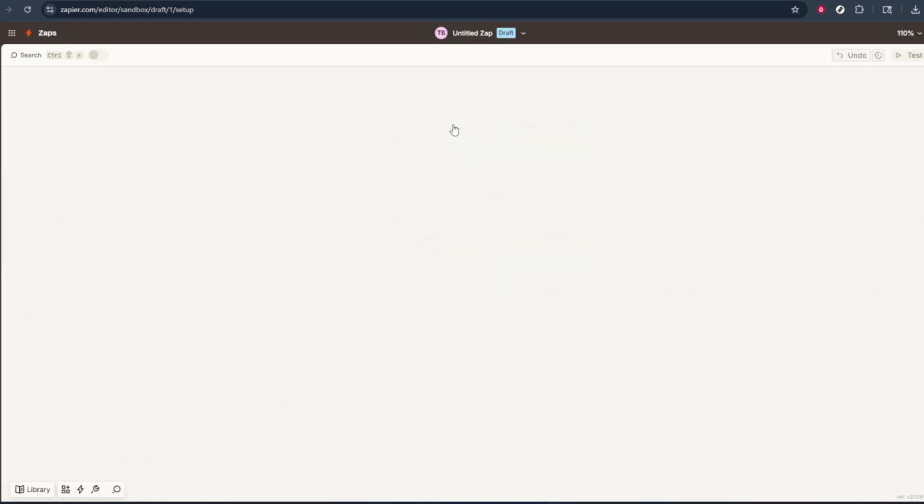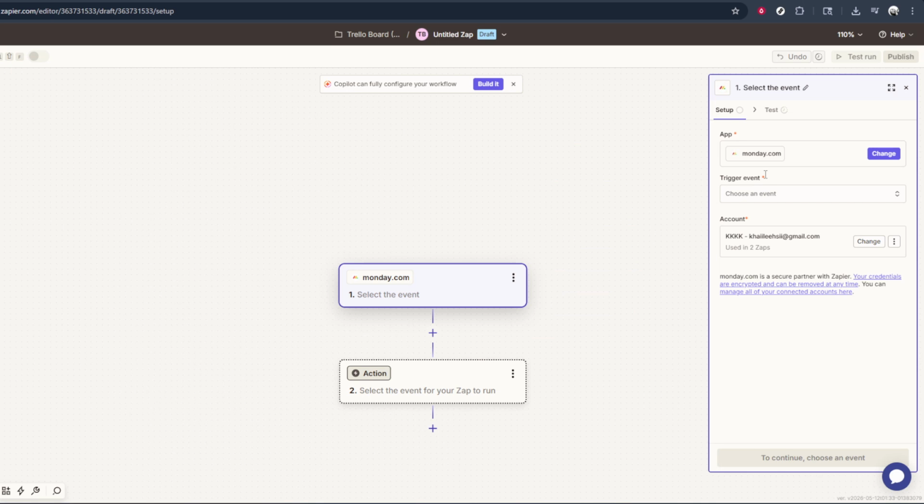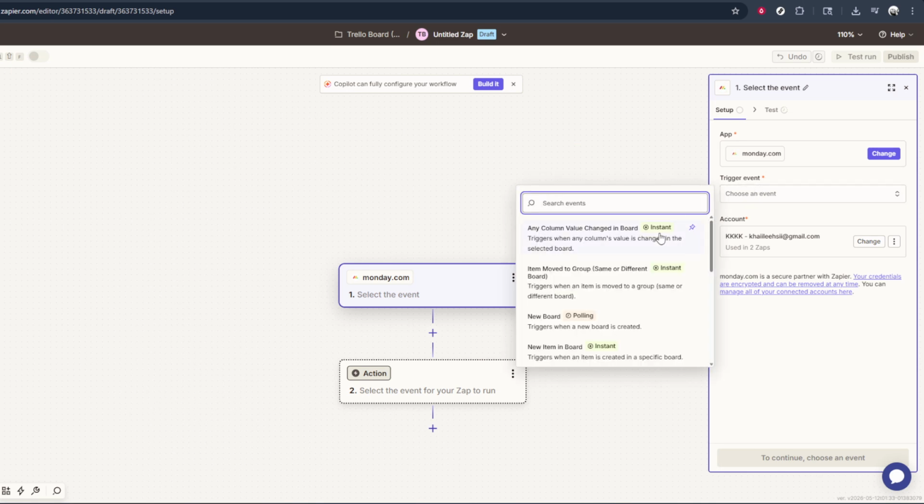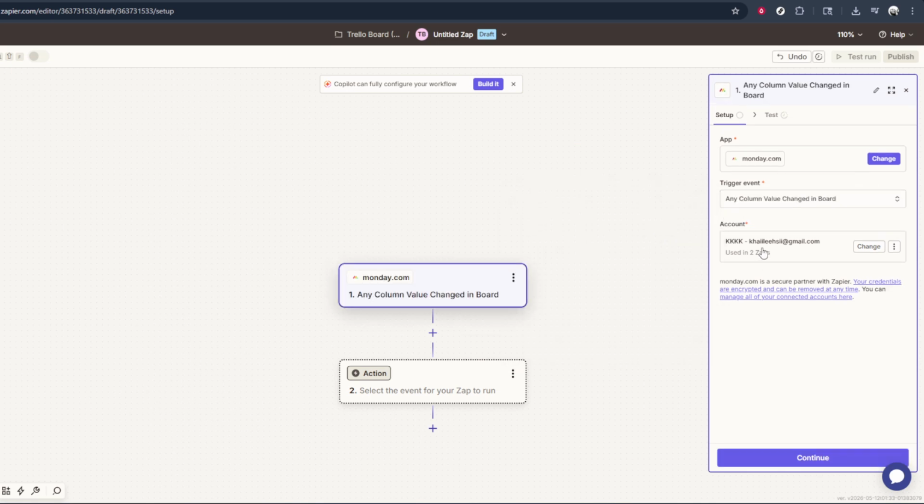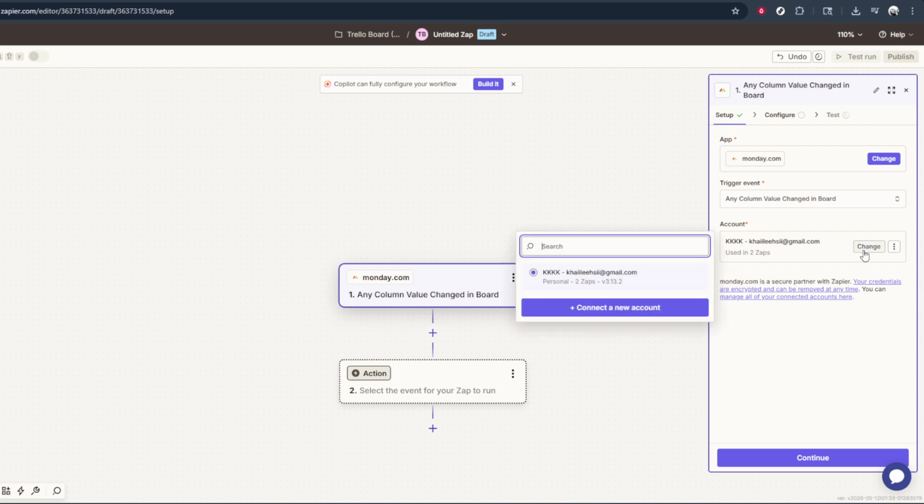In the Zap editor, start by setting up the trigger. Click on the trigger section, then in the app search bar type Monday.com. When Monday.com appears in the list, click on it. Next, you'll be asked to select a trigger event. This is what starts the automation, such as when an item is created or updated. Choose the event that best fits your use case.